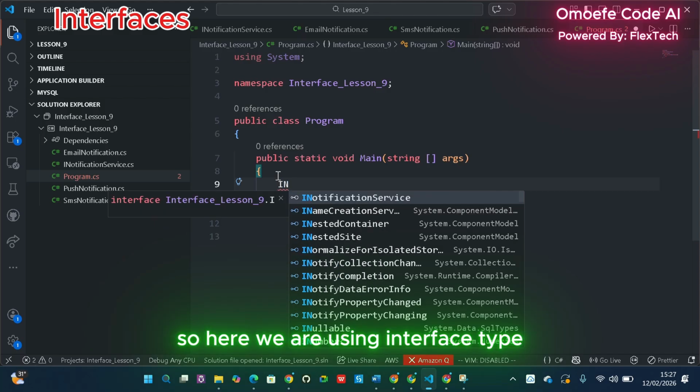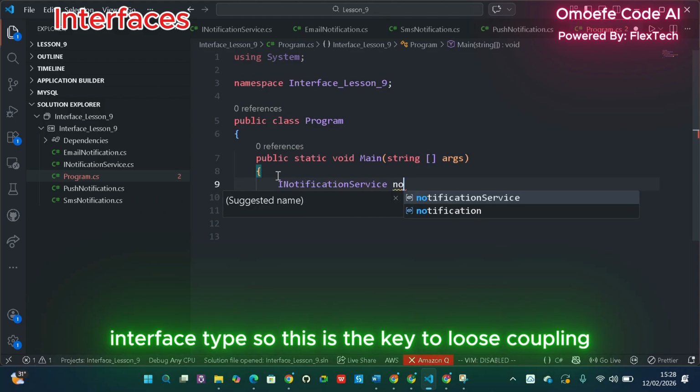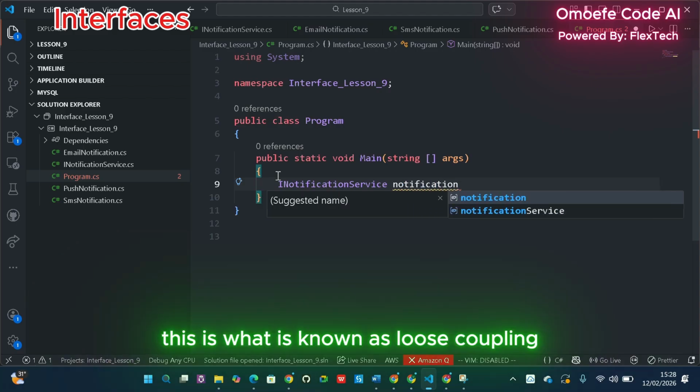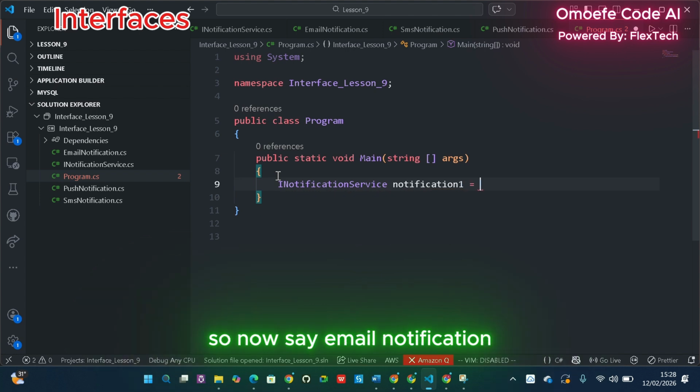So let's bring in the INotification interface. Here we are using the interface type instead of the class type. This is the key to loose coupling. When you talk about loose coupling, this is what is known as loose coupling. So we now say EmailNotification.